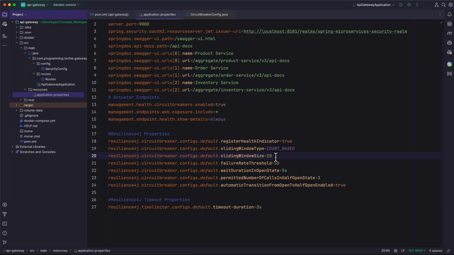So what is the number of request criteria we want to determine to activate the circuit breaker? For that, I'm going to provide the size as 10. So it will count 10 requests at a time, and it will determine if we need to switch on the circuit breaker or not, right?